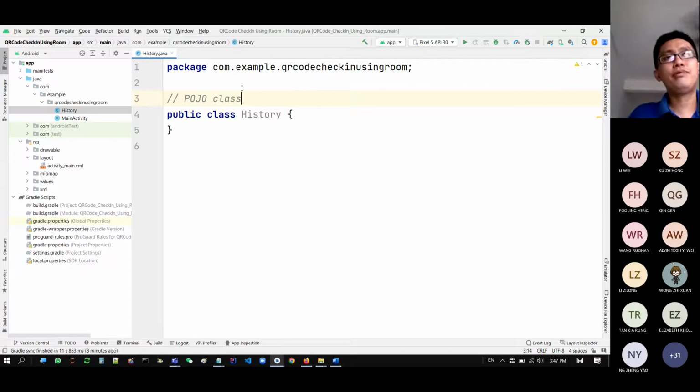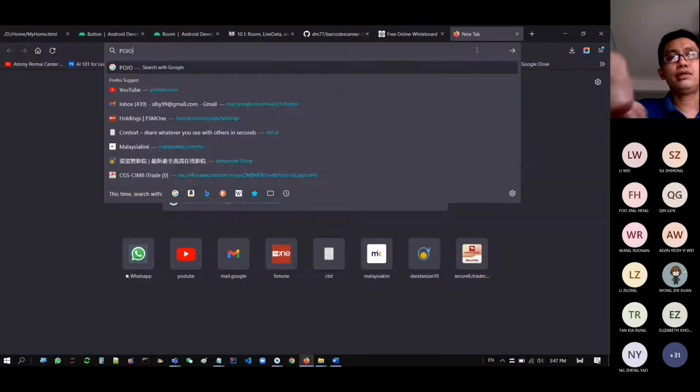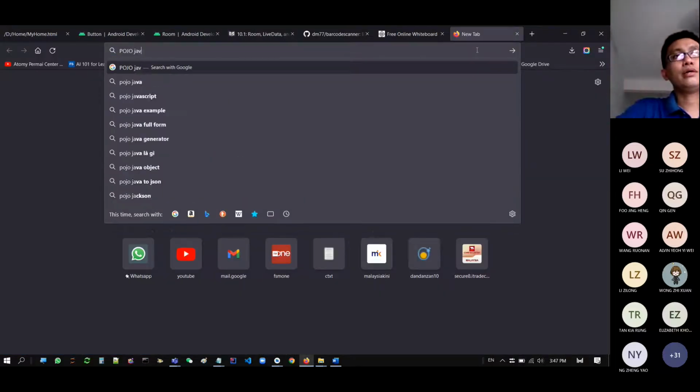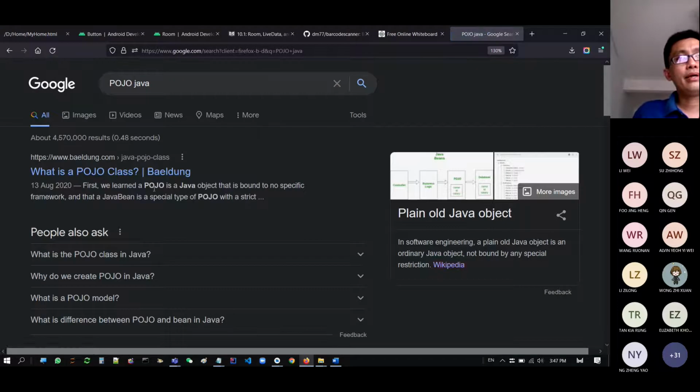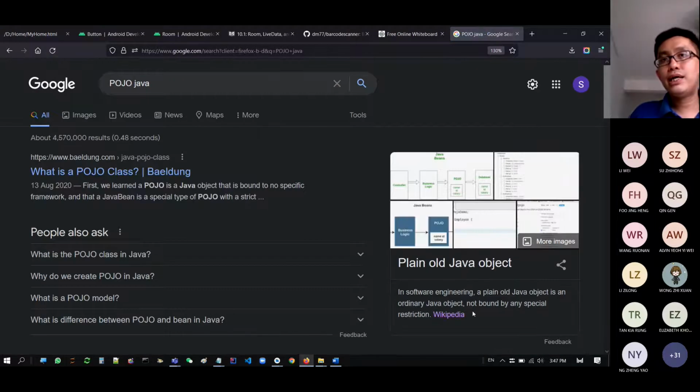I can't remember what POJO stands for, let me see, just for your knowledge. POJO stands for Plain Old Java Object. PO, plain old Java object, POJO. We create a POJO class, plain old Java object.